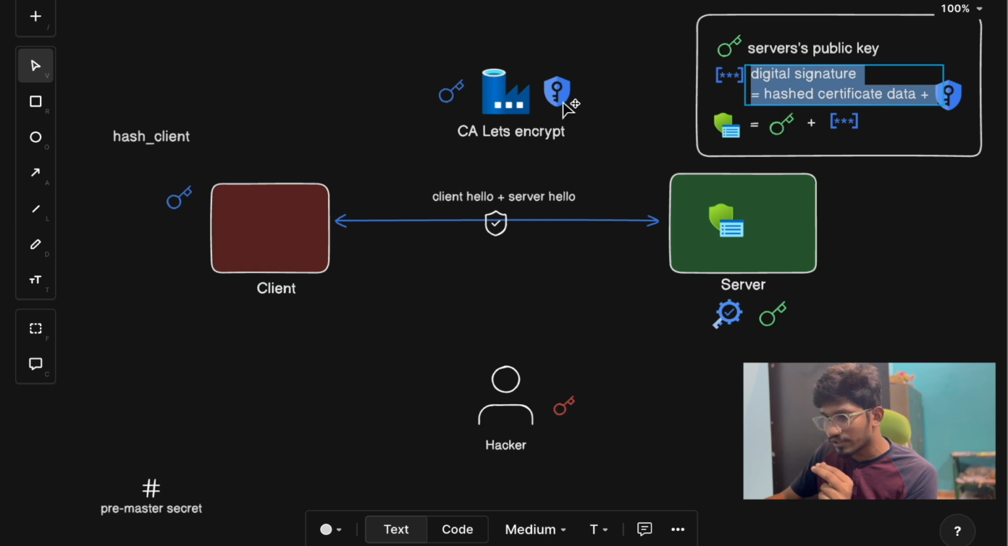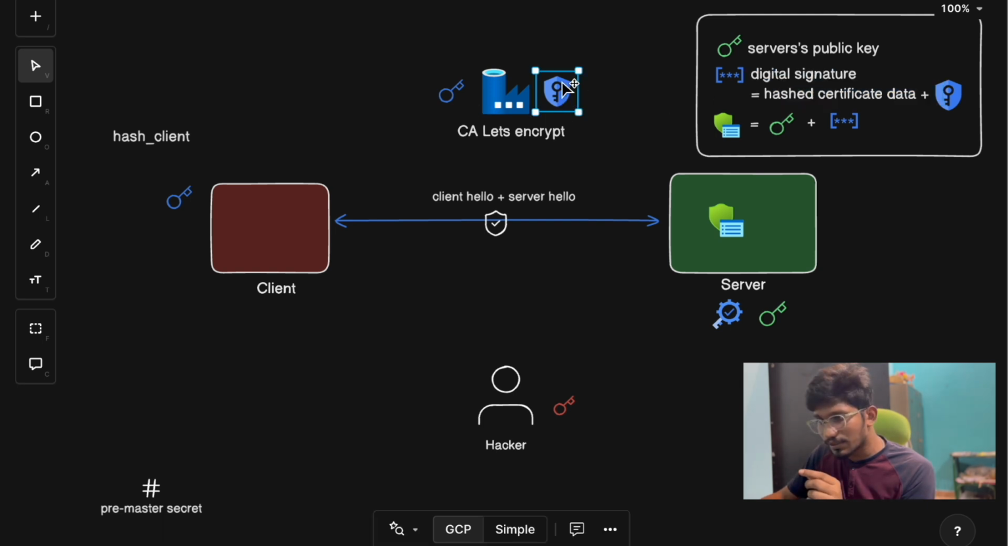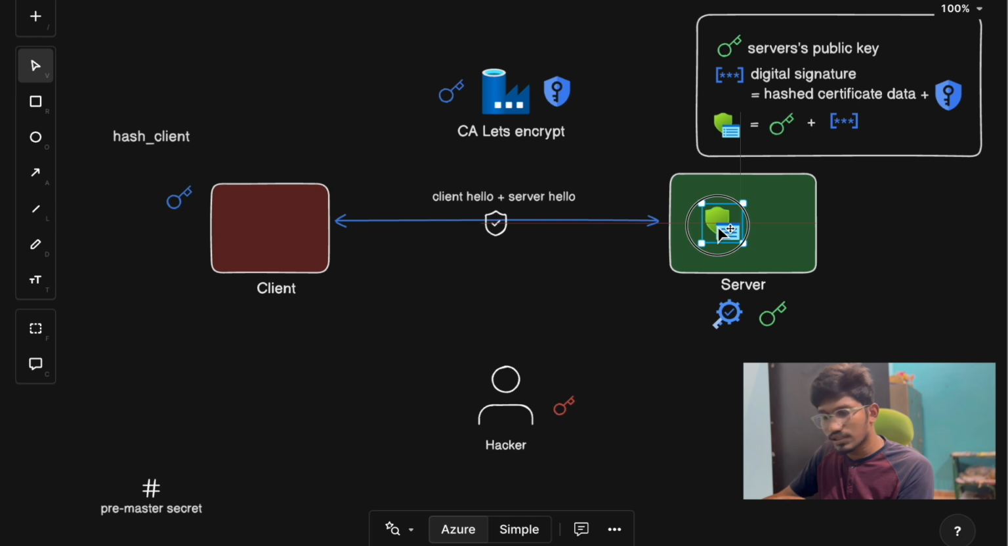Basically, this hash value is also generated by the CA. So this is the private key of the CA and this is the public key of the CA. Combining these two, it gives the digital certificate to the server. So this was about the content inside the digital certificate.